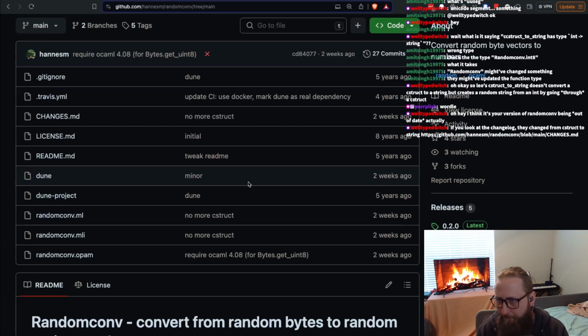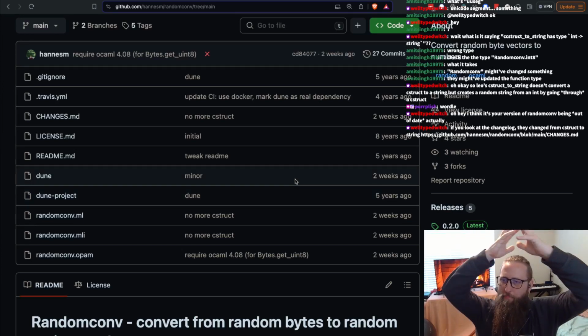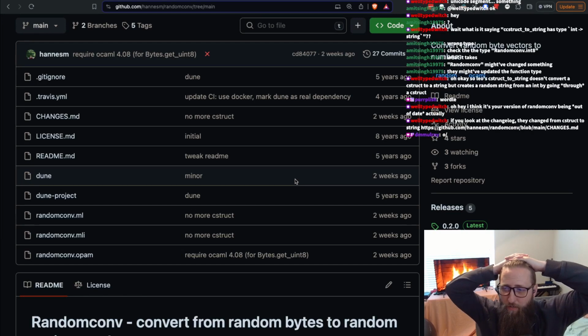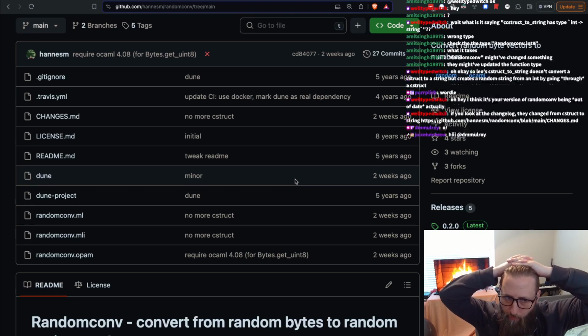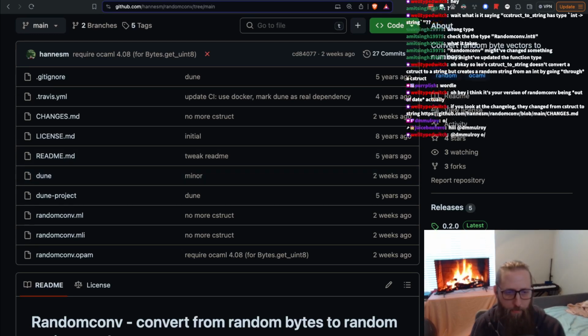They do not. Okay, so then it's a matter of, is this when I need to actually bring in a raw GitHub dependency? Probably. Okay. Yeah, it's actually that Nix packages has an out of date version of random conv.